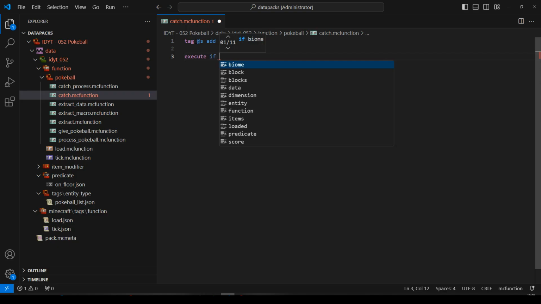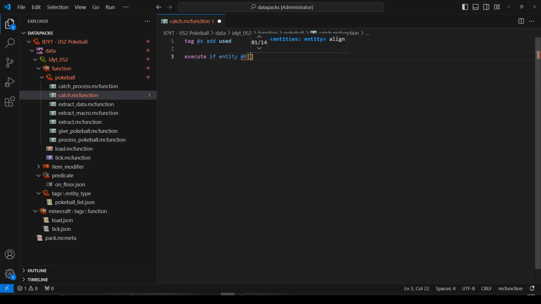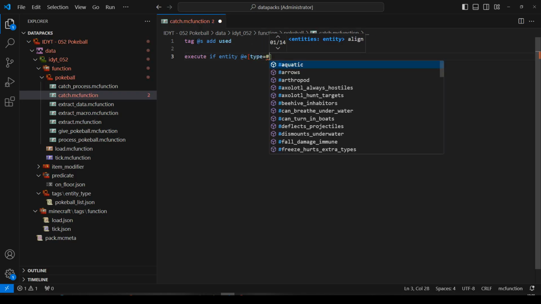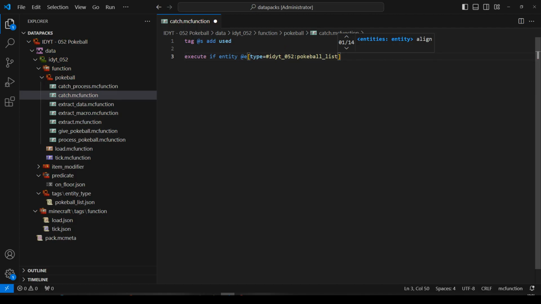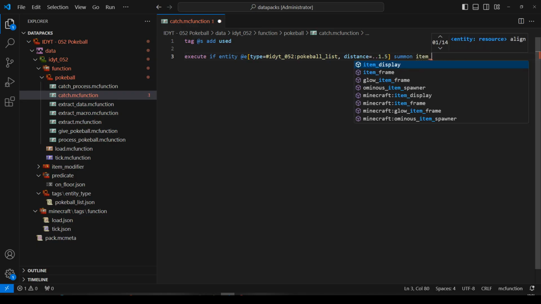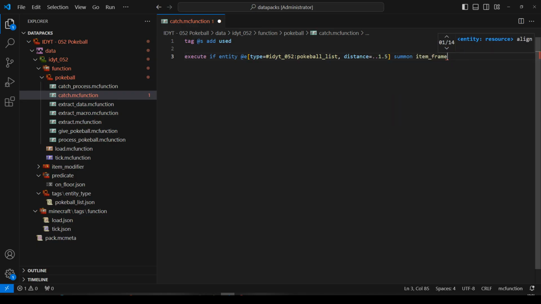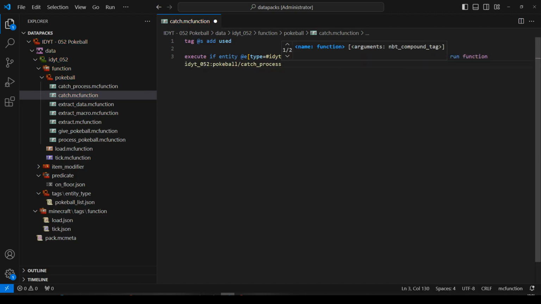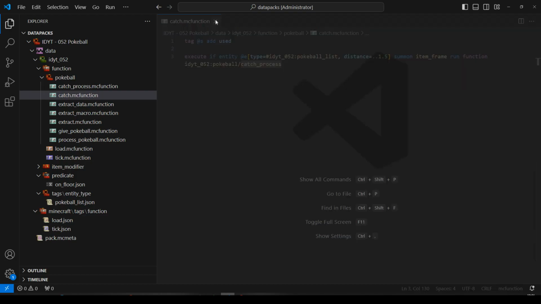So we'll execute if entity, any entity whose type equals, are you on my Pokeball list? And are you within a distance of less than 1.5? That'll do. You can change that range to whatever you want. If you are, then I'm going to summon an item frame. And I'm going to run a function catch process. So I'm going to summon an item frame, and I'm going to run this function as that item frame. Let's go to catch process.